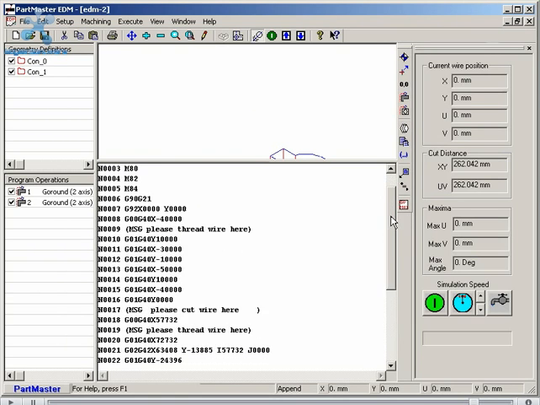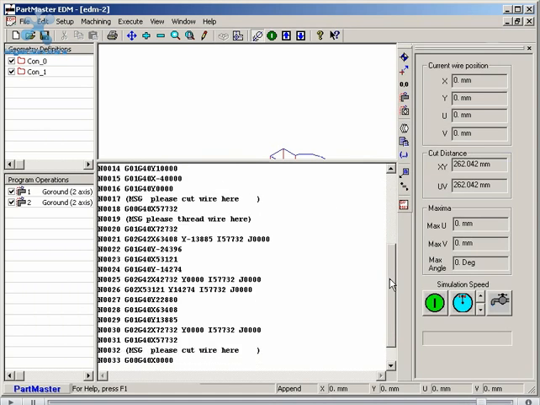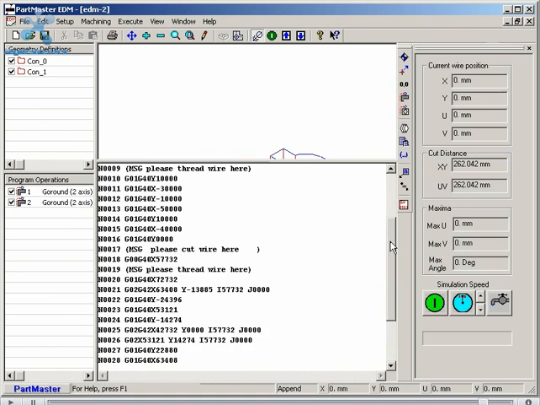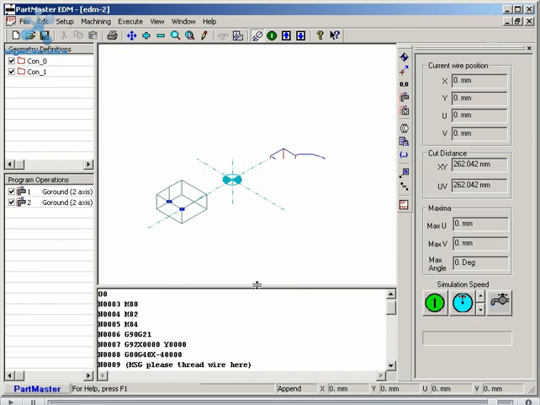As you can see, it's got messages, please thread the wire, and so on. As I say, the format of this post-processor may need modifying to suit your machine, but it should be pretty close to what you need. Okay, and then it's a question of sending this file through to the floppy and then to the machine.